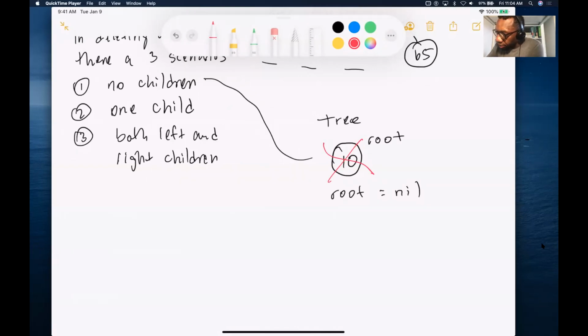Our next scenario, wait, sorry, I do have a question. For the third one, you said both left and right children has what? Both left and right child. Those are the three different instances where you would have to make a function for deleting. Okay, got you. Yeah, those are all the scenarios we have to cover in order to say, yes, we have a function that deletes any node in a tree. Awesome, got it. Thank you.